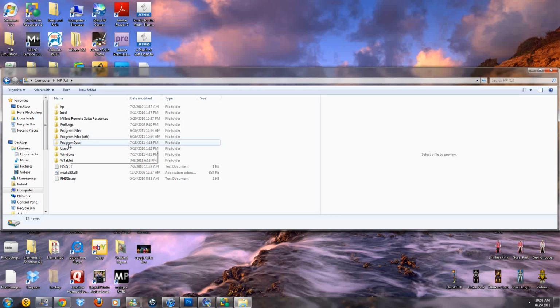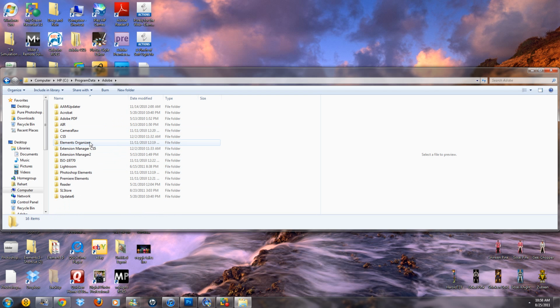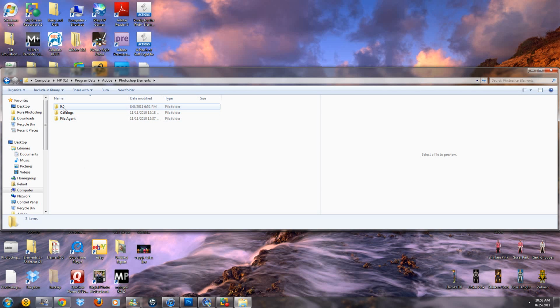So this one right here called Program Data used to be hidden, but now we've gone to our C drive. Now we've opened up Program Data, and there it is. So we can open Program Data. Now we're going to come over here, and it's usually right at the top because, thankfully, Adobe starts with A. We're going to come to Adobe, click that open. We're going to come to Photoshop Elements, click that open.